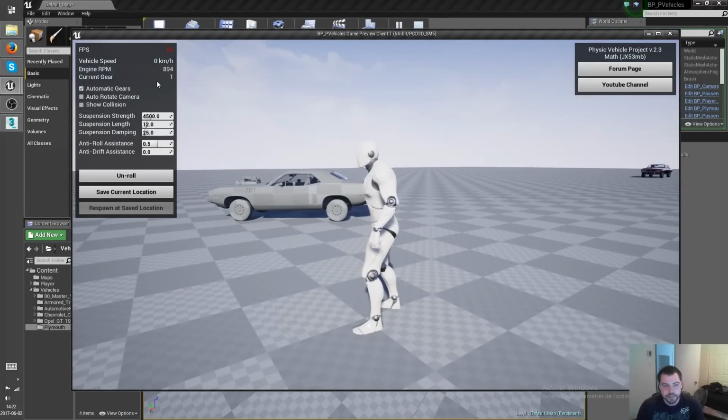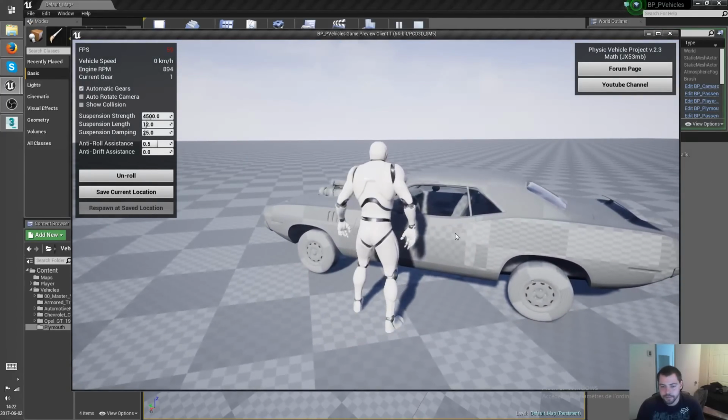And that widget should have been destroyed. Weird.